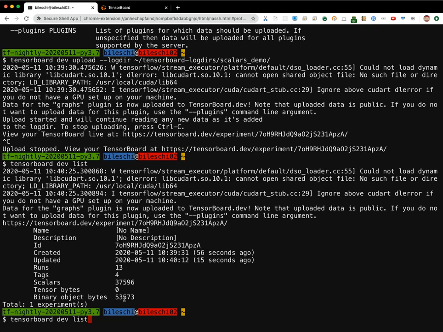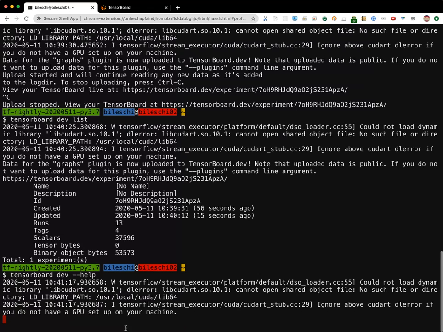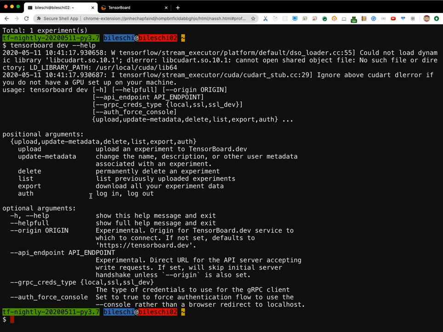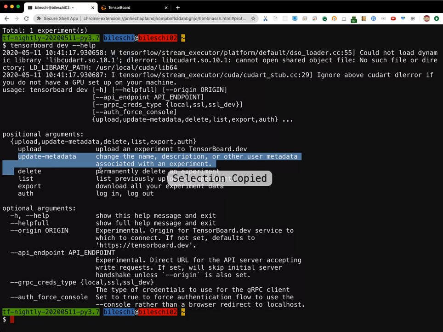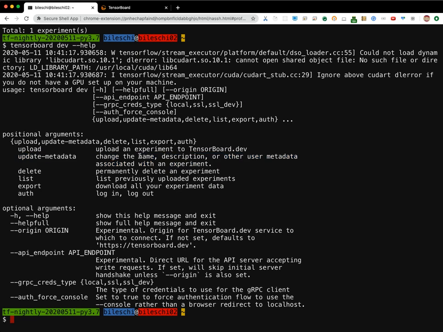So yeah, let's give that experiment a name. Again, you might wonder, how do you do that? So go to help. And if you go to help, you'll find out that there's this command, update metadata. And right now, all it does is update the name, description, or any other metadata associated with the experiment. So let's give that a try.